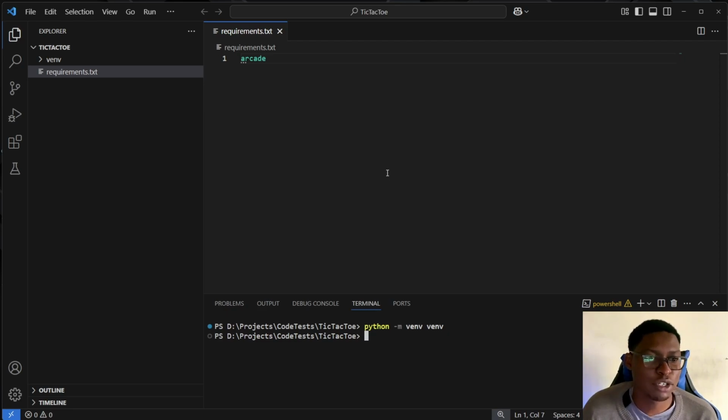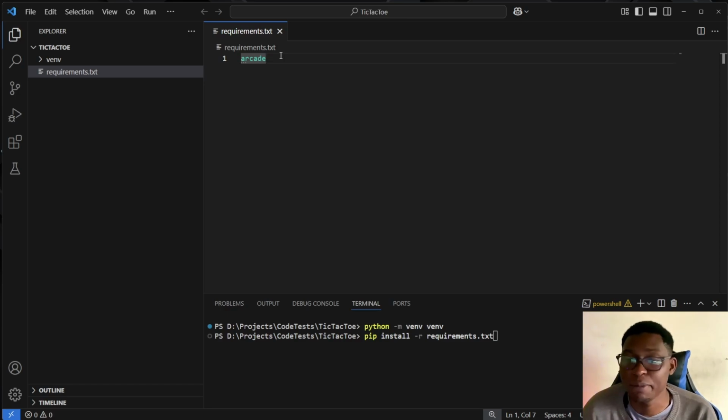So what this does is, instead of me having to go pip install arcade, all I'll have to do is pip install -r requirements.txt, and what this does is it allows us to list all the requirements that we need for our project here. So whatever requirements that we have, whatever extra libraries we need, we list them here, and once we run this command once, it installs all of them.